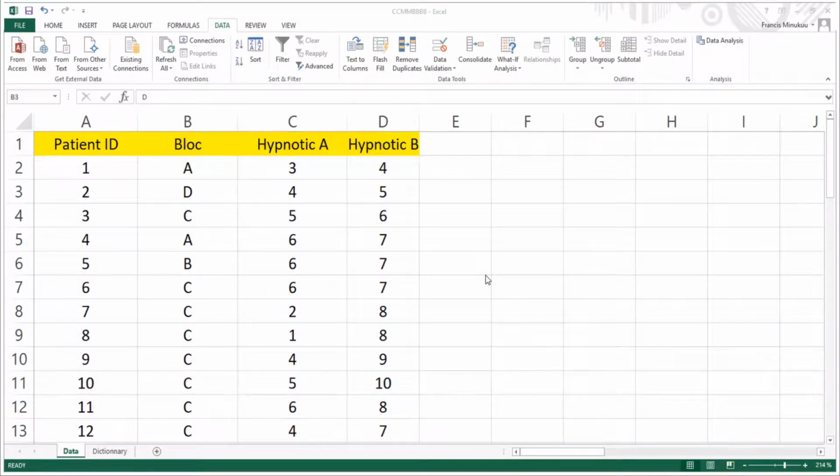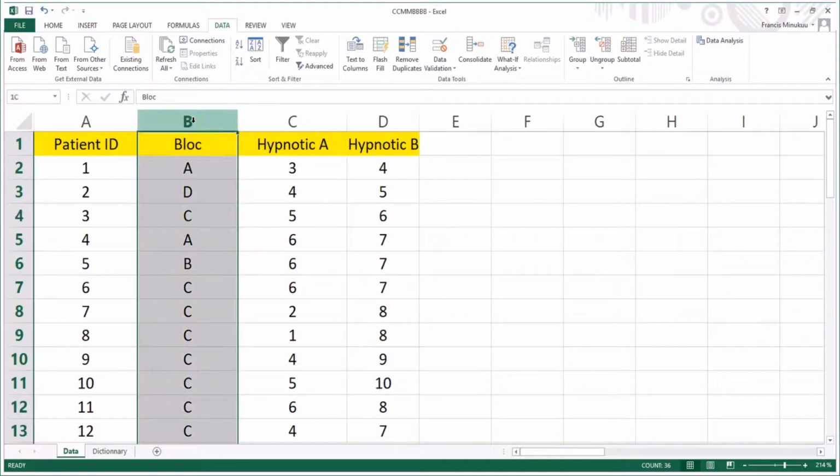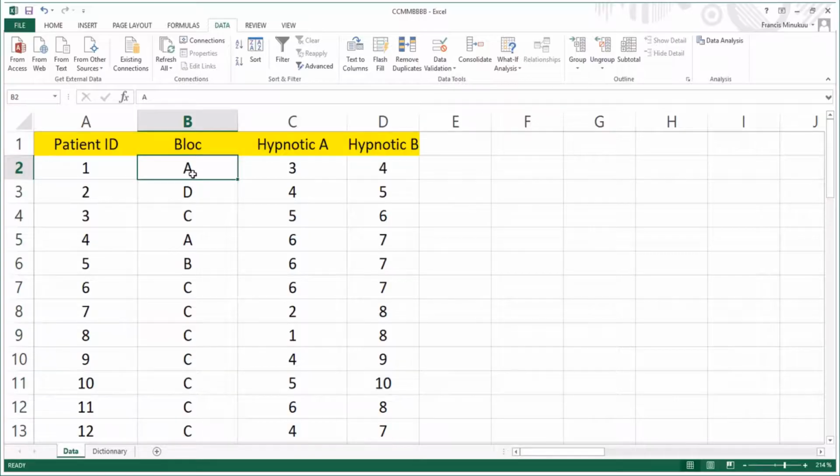Hey guys, so today I'm going to show you how to make a quick statistical summary of a data set. So basically in descriptive analysis, for a qualitative variable, the statistical summary is simply the calculation of the counts and the percentages. For example, for a qualitative variable such as the block of patients, all we need to know is how many patients are in block A, what percentage of patients are in block A, and that's it.